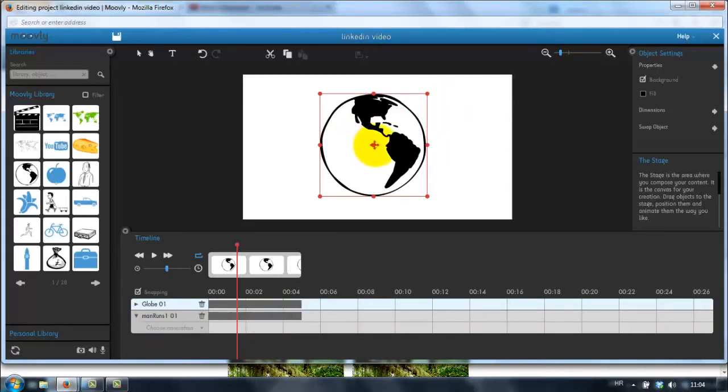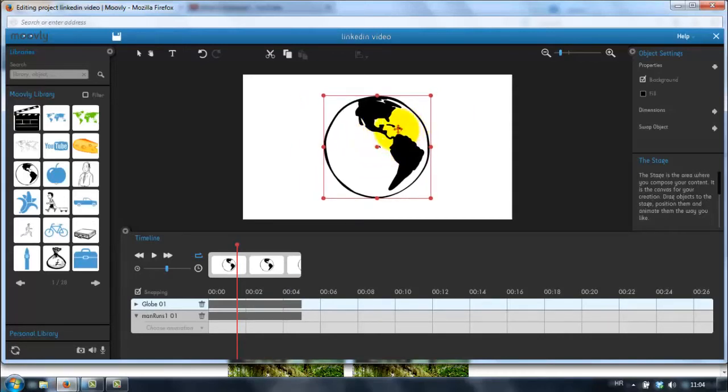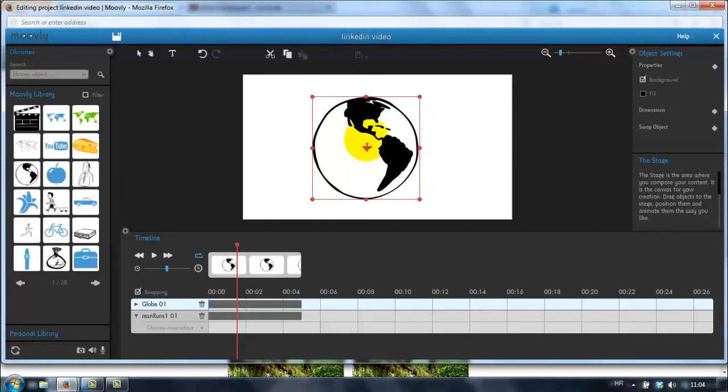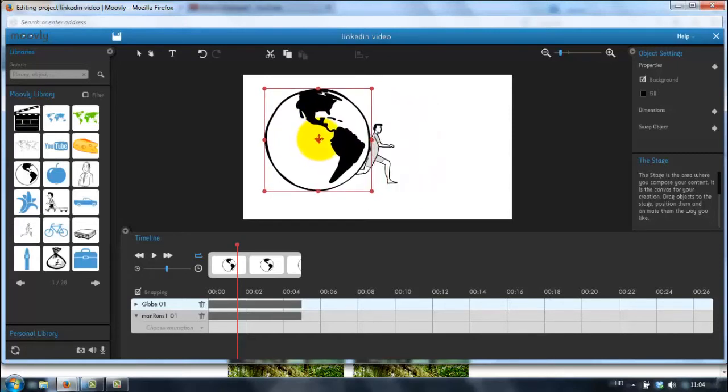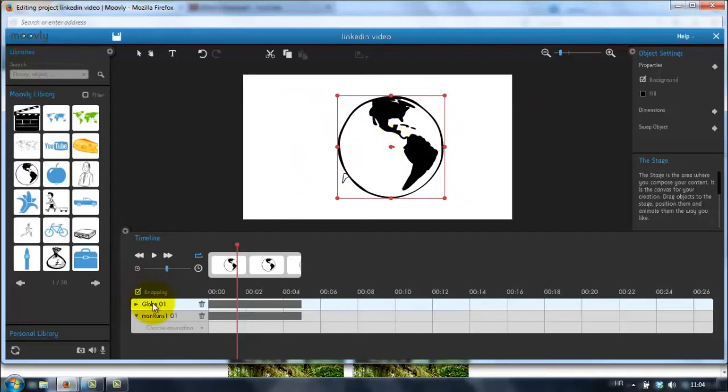So also you saw that I did something here on the stage. I dragged things around, and it's really easy to do that. All you need to do is click with the left button of your mouse, grab the image here in the middle, and you can drag it all around. First, you need to select it, of course. So we have the globe selected here in the timeline.